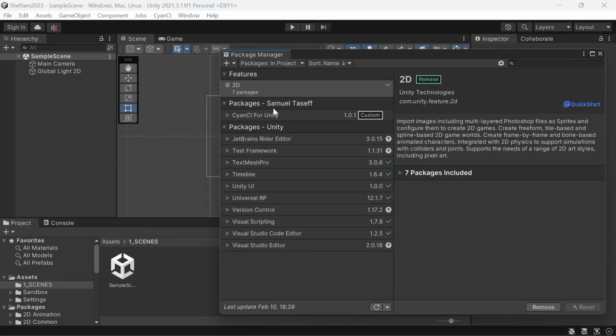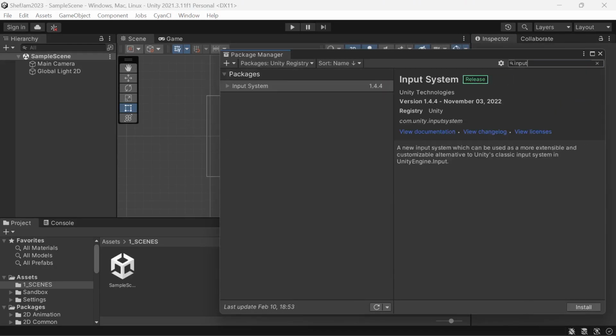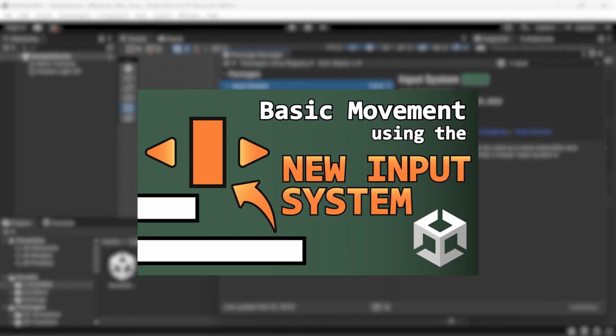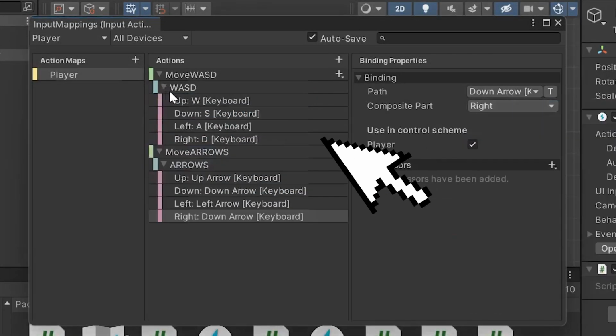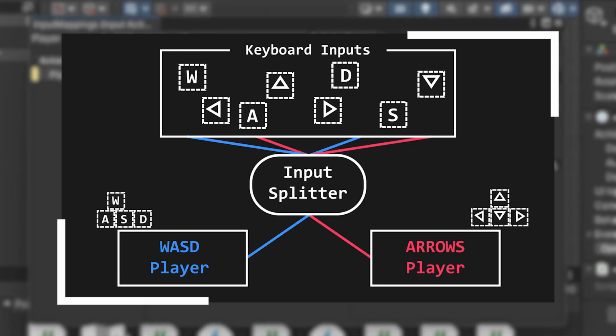I got started by setting up the dual player controls using the new input system, which I've made a video on, link will be in the description. My idea was to make bindings on the keyboard for both WASD and arrows, then make a sort of input splitter that would go like this.